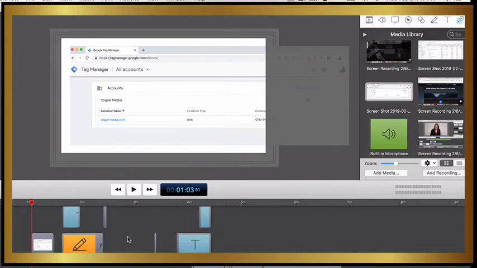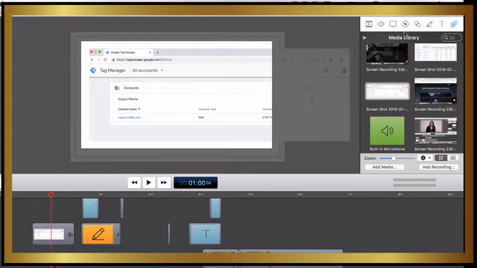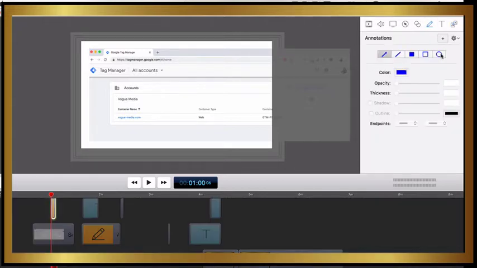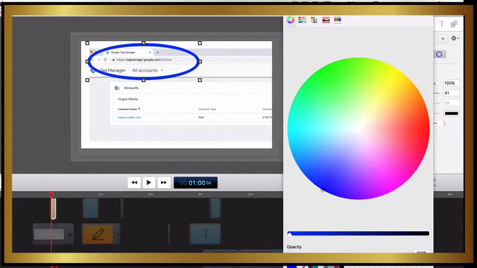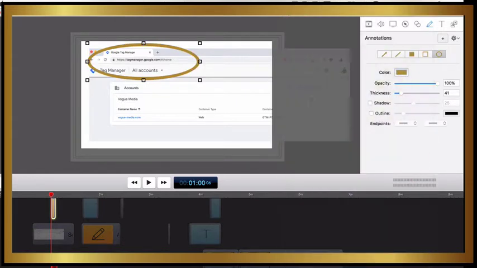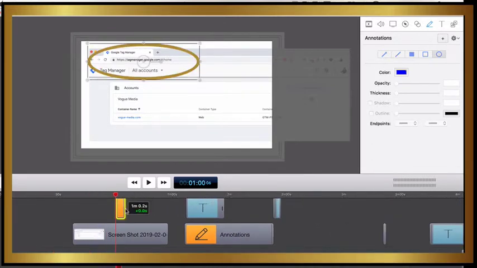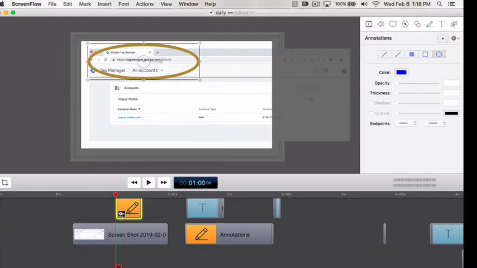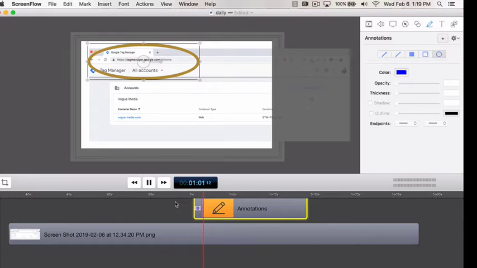One of the other cool features I like to do is if I have a clip and I wanted to highlight something specific in that clip, say for example with a circle, I can simply draw the circle, change it to whatever color I want to use, and then set the annotation for as long as I want in my timeline. And I can even add a transition. In that situation, I would probably use a circular transition to make it look like it's drawing a circle.